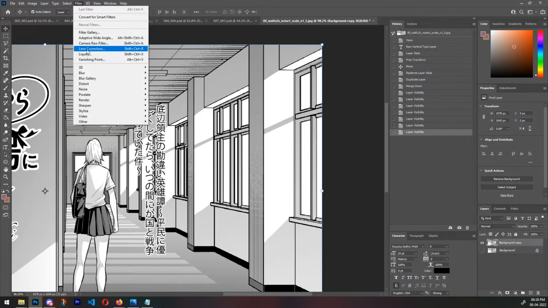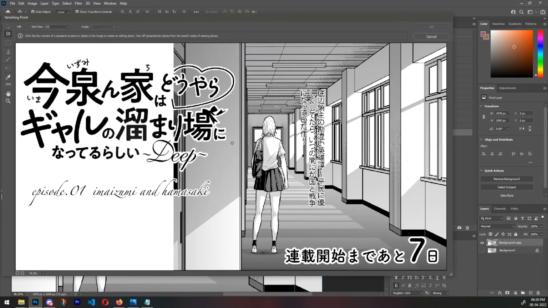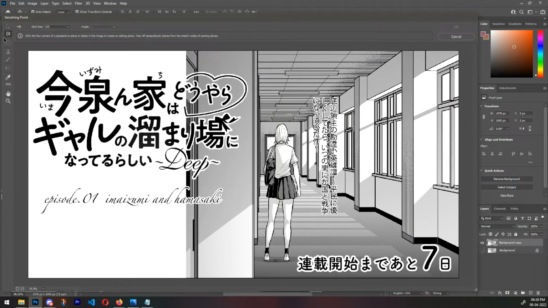First, we'll go to filter, vanishing point. Now we're going to set the vanishing point. As far as I know, it's very easy. Now we are going to use the create frame tool here. You can see its shortcut is C, and now mark the vanishing points.